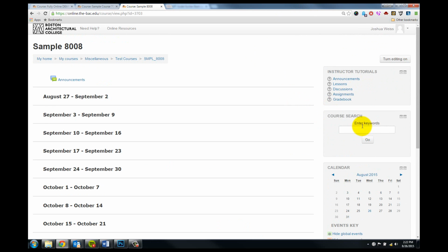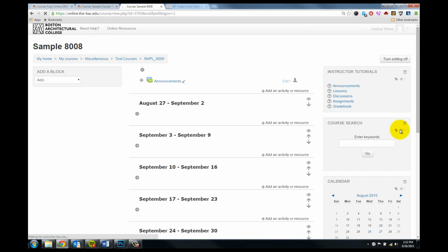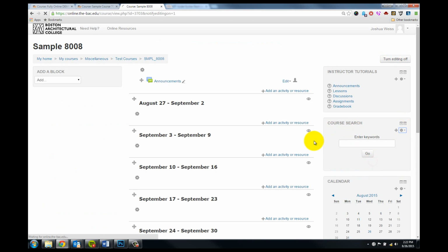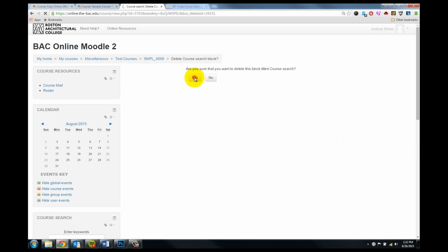However, if you feel it's still a bit cluttered because there are just too many items over here, it's also possible to simply delete these blocks if they're not useful to you and your students. Again, turn Editing on. And under the gearbox here, click Delete Course Search Block, or whatever the name of the block is over here, and confirm.